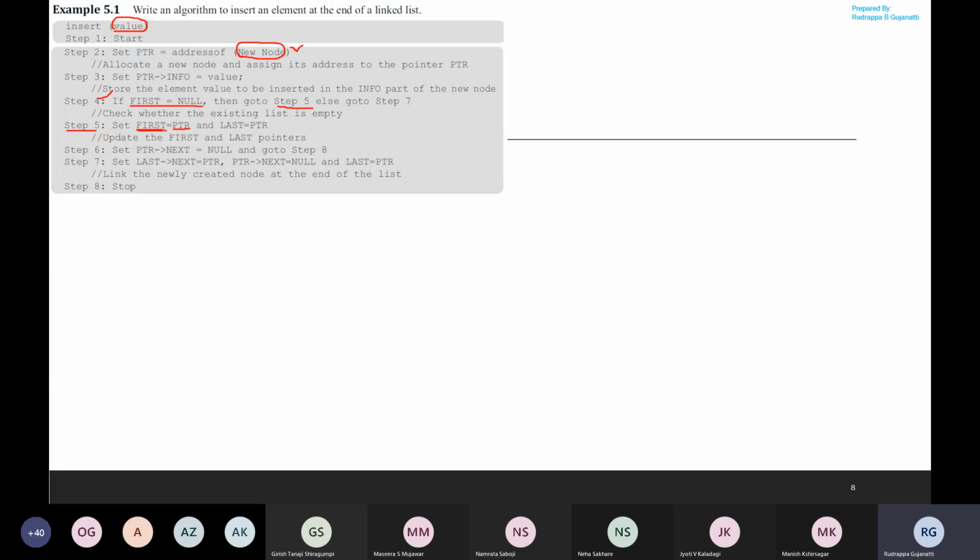And since this is the only element present in the linked list, it is a first element, it is a last element, which is present in the linked list. Therefore, the special pointer first is updated with the address which is present in PTR, that is the address of the new node. And since this is the only element, even the last special pointer is updated with the same address value.